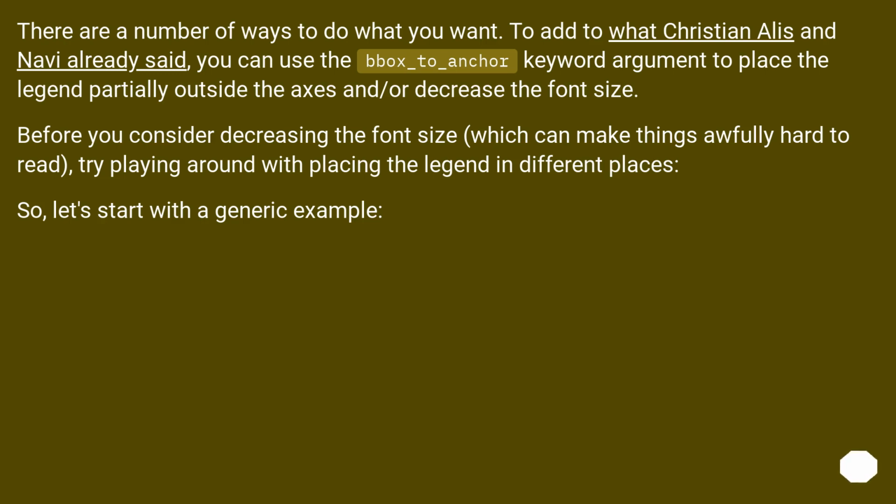There are a number of ways to do what you want. To add to what Christian, Alice and Navi already said, you can use the bbox_to_anchor keyword argument to place the legend partially outside the axes and/or decrease the font size. Before you consider decreasing the font size, which can make things awfully hard to read, try playing around with placing the legend in different places. So, let's start with a generic example.